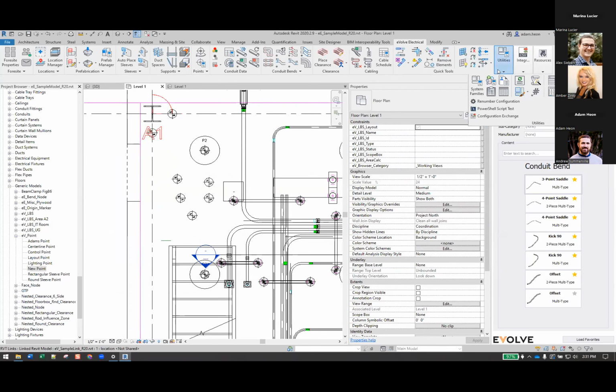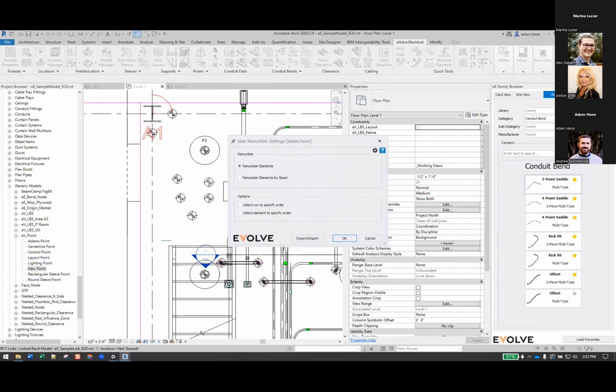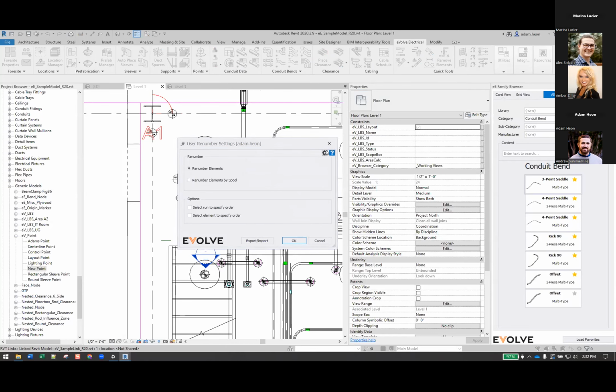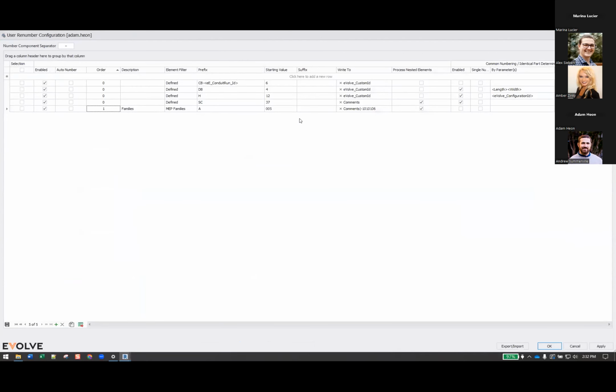All right, moving on to the renumber tool. Let me pull this up. So inside the settings here, there's a couple enhancements around single numbering and common numbering. So single numbering is just a simple checkbox. This will just prevent items from getting numbered again. It just builds it into the rule.